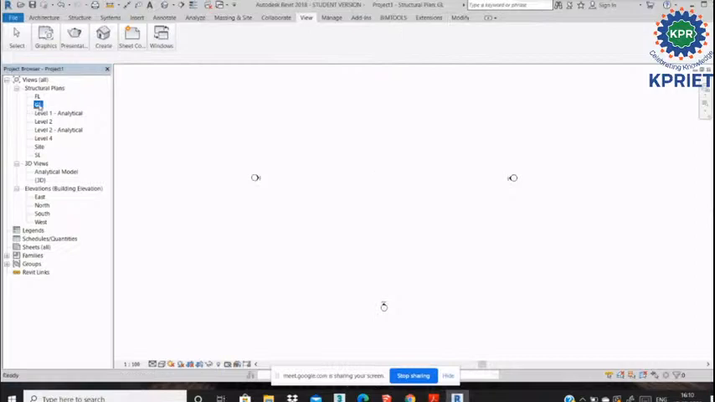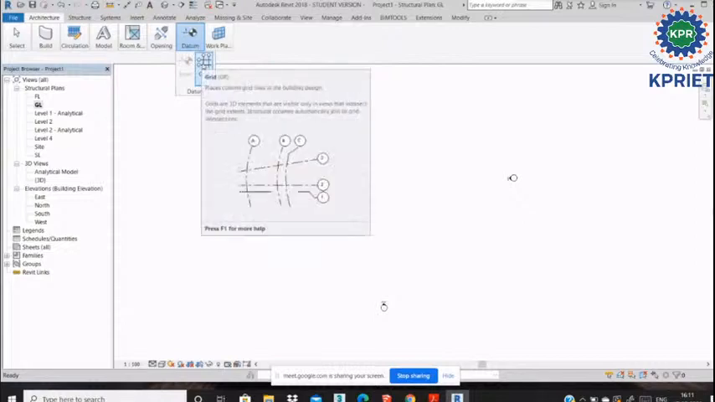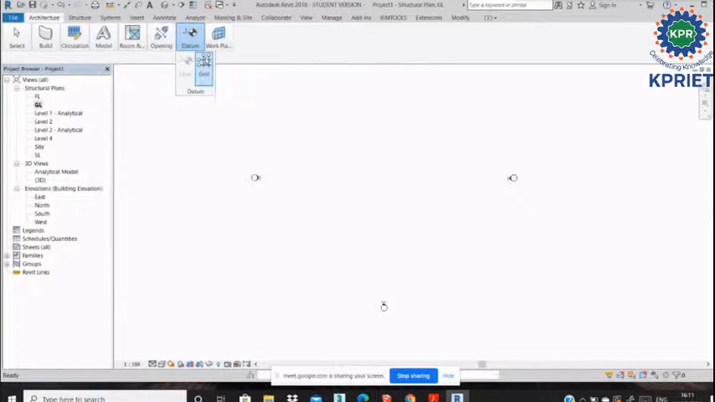Next is the ground floor. How to make the grid lines means directly go to architecture, go to datum. Datum, go to grid line, select this grid line. This is a grid line for our building, right? You go to any shapes and select the grid line.